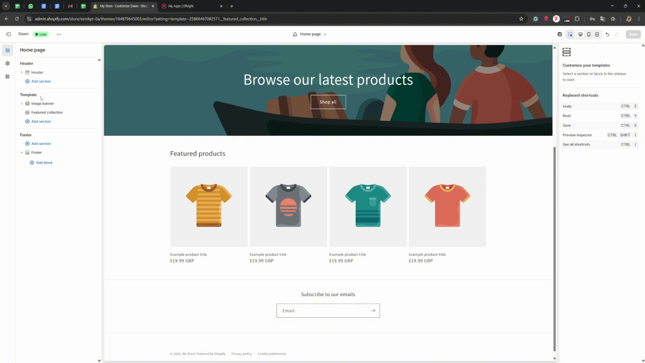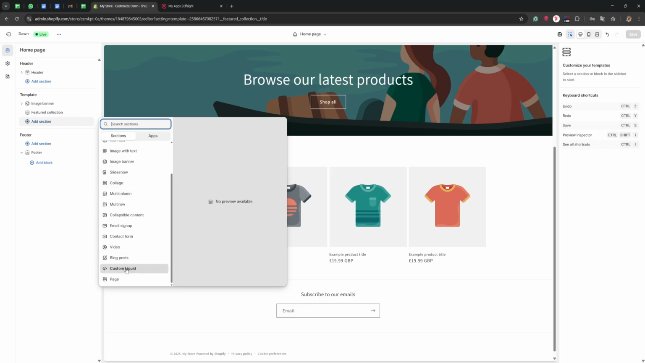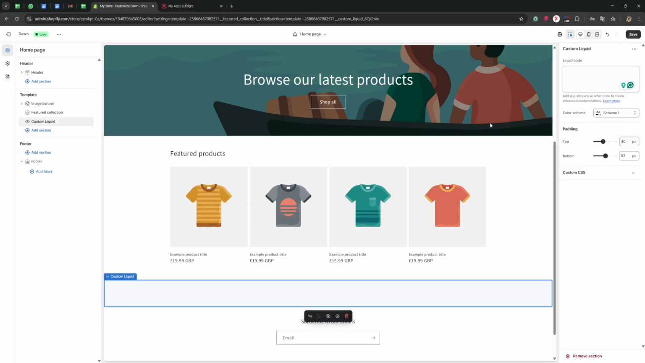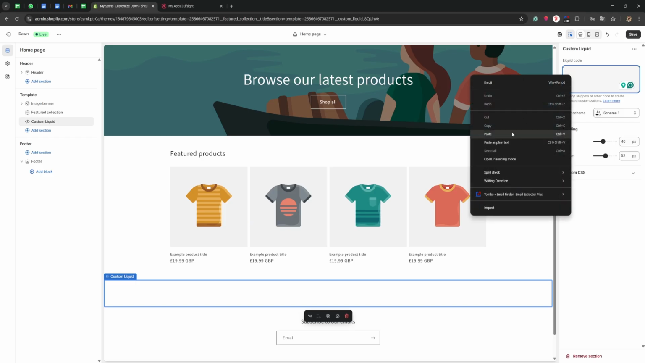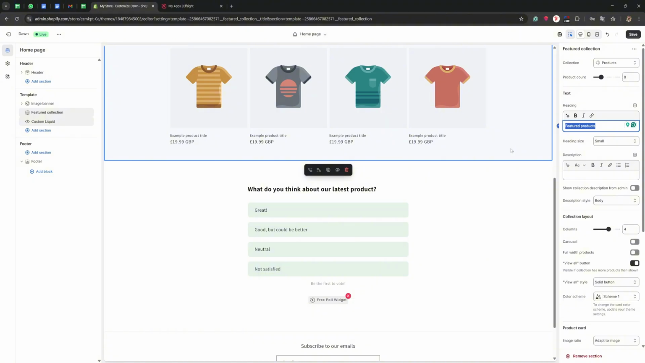From here, go ahead and click on Add Section, scroll all the way down until you see Custom Liquid and click. From there, we're going to get this on the right-hand side, and we just need to insert the code we just copied before. You can do that by pressing Ctrl-V on your keyboard or right-clicking and clicking Paste, and then just click away. And once it's loaded in, you should have a poll on your Shopify website that looks something like this.